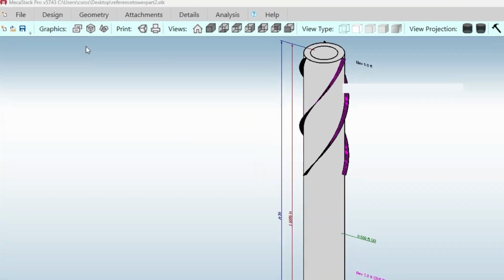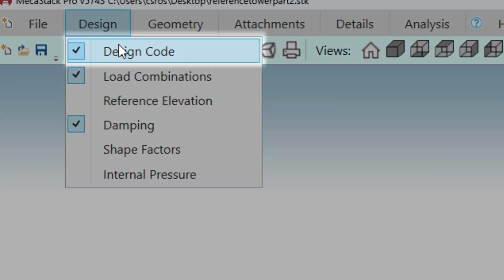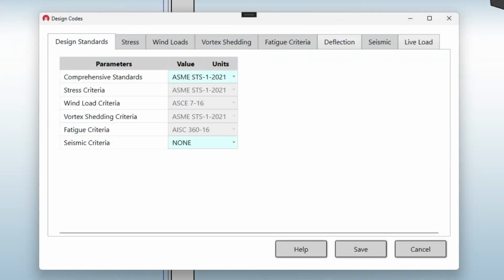Under the Design menu, you will select an option called Design Code. This will bring up a menu that stores all the design codes for the project. When designing a stack, we need to know how the wind and seismic loads are going to be calculated, the basis that we are going to use to evaluate the stresses and deflections, and the way we are going to calculate vortex shedding and its effects on the stack.